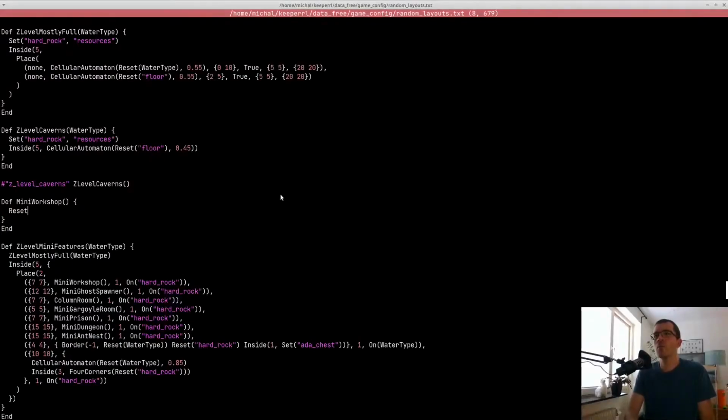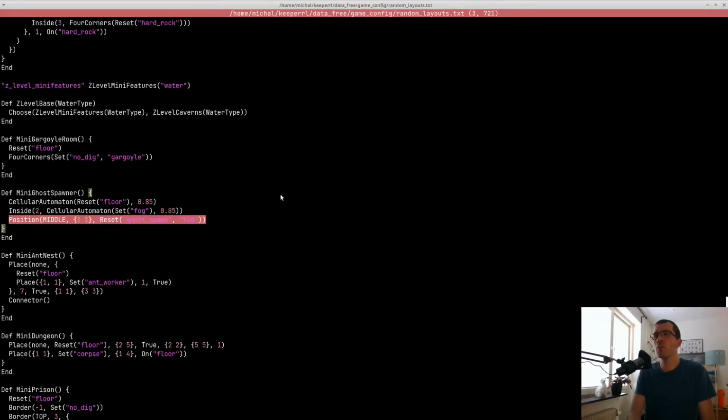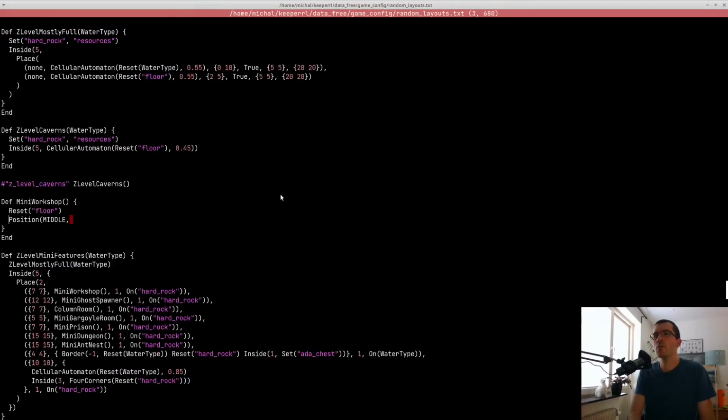So let's start with clearing the thing out with floor. And maybe we will place, not sure how this one is working. Oh, okay. So I'll place a little workshop in the middle, maybe 2 by 2.